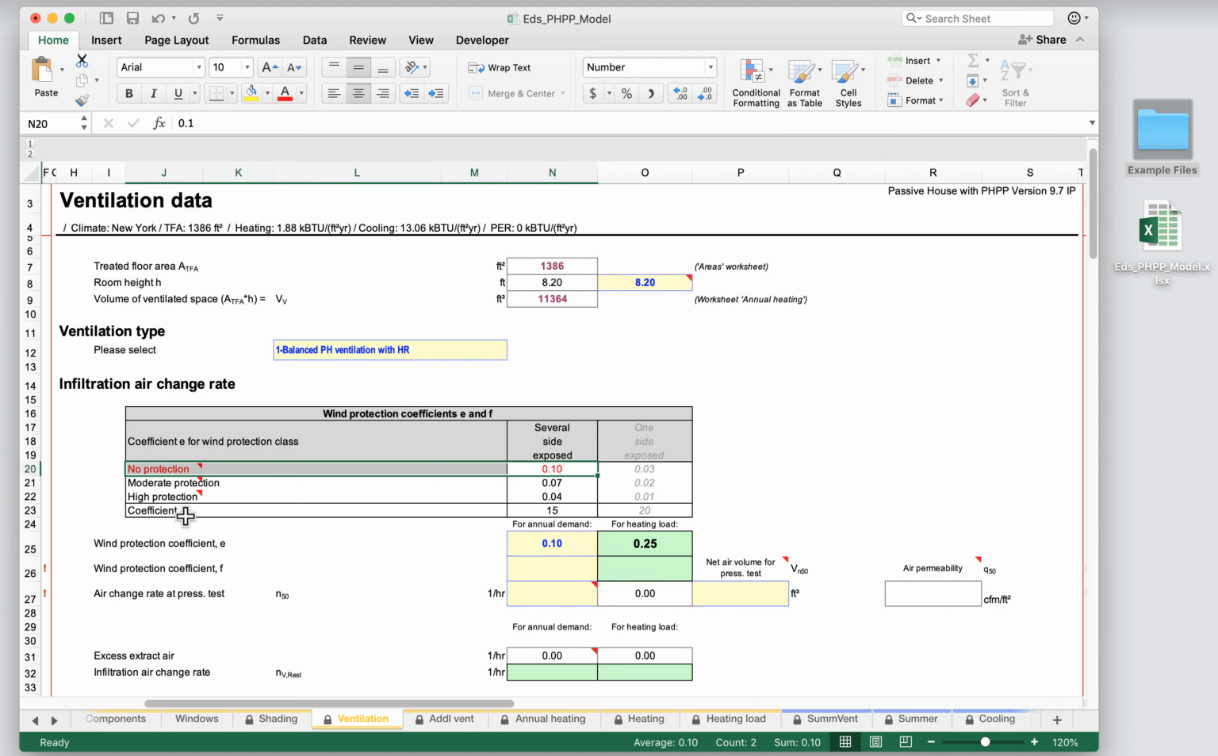And then for coefficient F, it's even easier. Coefficient F, we just have a single value. So we're just going to use 15. Right, we're in this column right here. So coefficient E and F are now done. There's nothing else we have to do there. We're just going to choose the right value off the list.